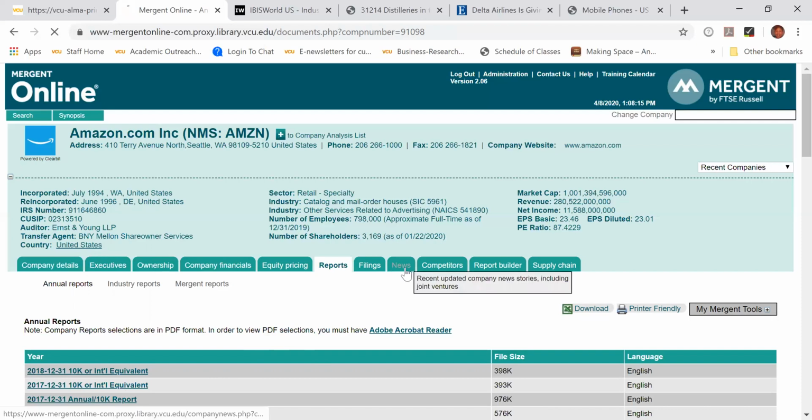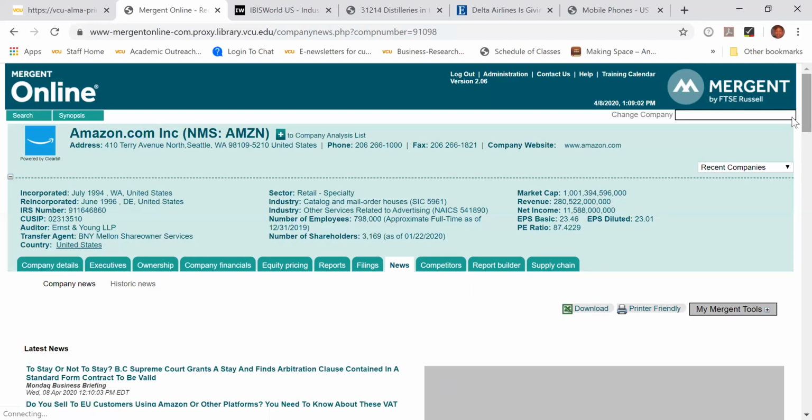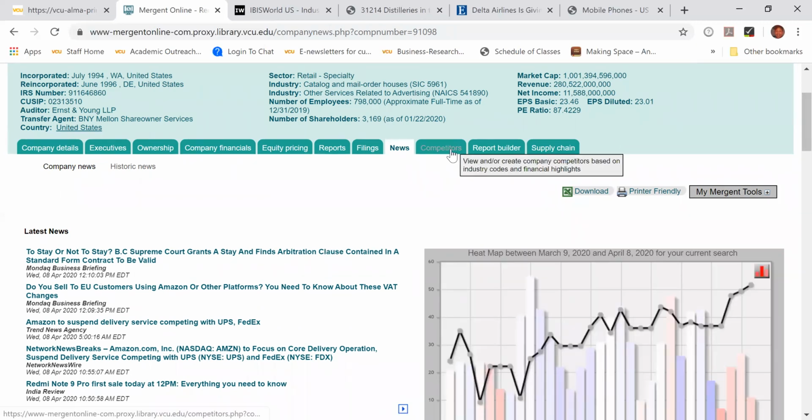But then we can click on the news tabs and you will see what's going on in the news pertaining to your particular company. So I have to wait for that to load. Takes a little bit of patience. There we go, it's coming. Still twirling, almost there. But what I want you to notice is it's very current. So that's super helpful. But then you might want to know, who are the competitors for Amazon?